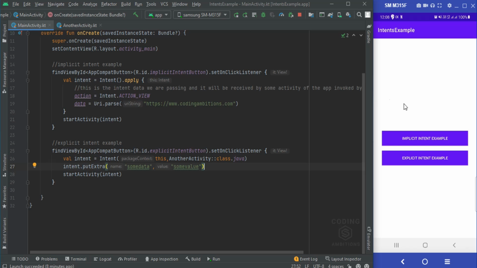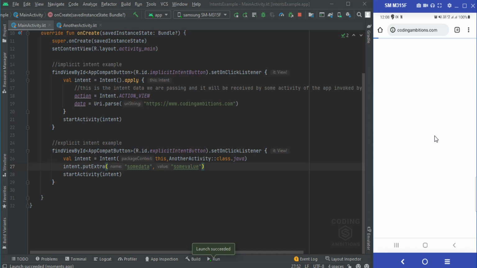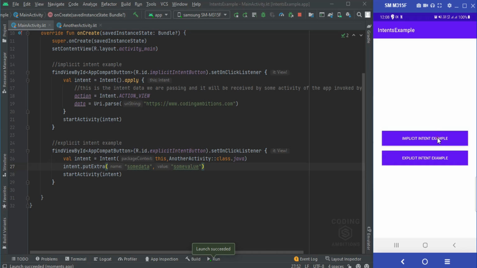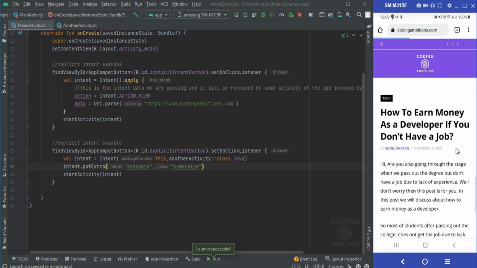Let's rerun our app. Yes, now it's running. And now we'll check both of the examples. First one, I will click on implicit intent. Here you can see it is opening that URL in the browser. Yes, it has opened that website in the browser. So this is implicit intent.